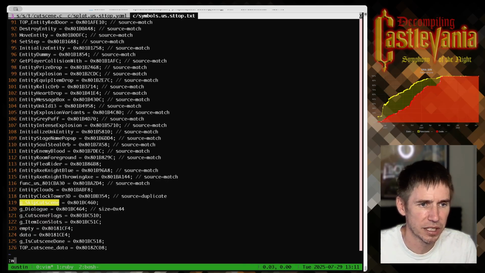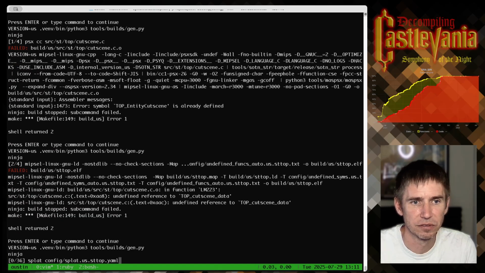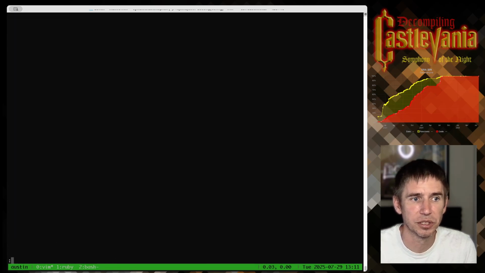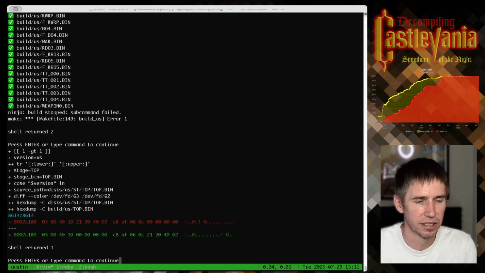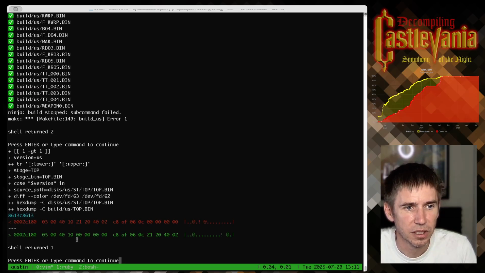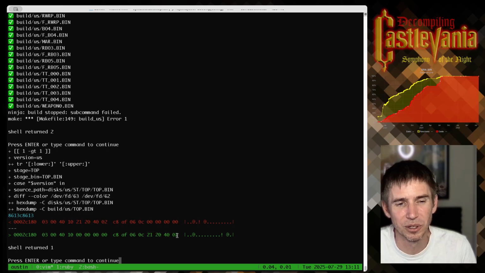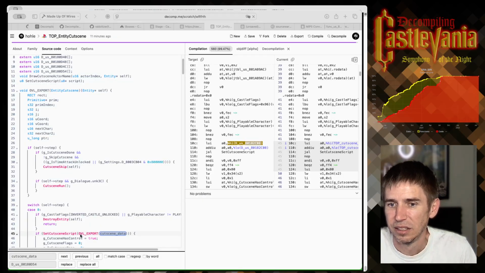So I missed the cutscene data symbol, so I'm adding that. We'll see if that gets us. I'm not expecting this to match, but I am expecting only 2 instructions to be different. So let's see if that is the case, and it looks like it. So here we have the no-op when we should have that move of the 2 registers, switching the 2 registers, and then where we want a no-op, we have the move. So it is unfortunately just that difference that we see in decomp.me.